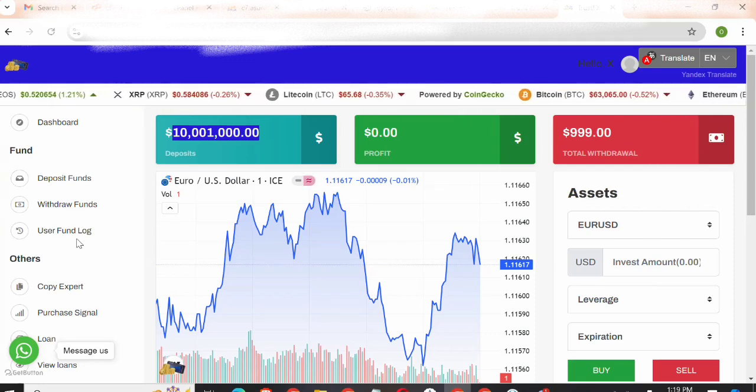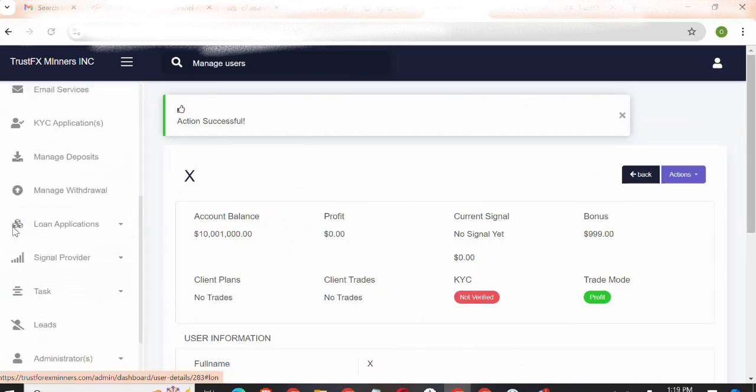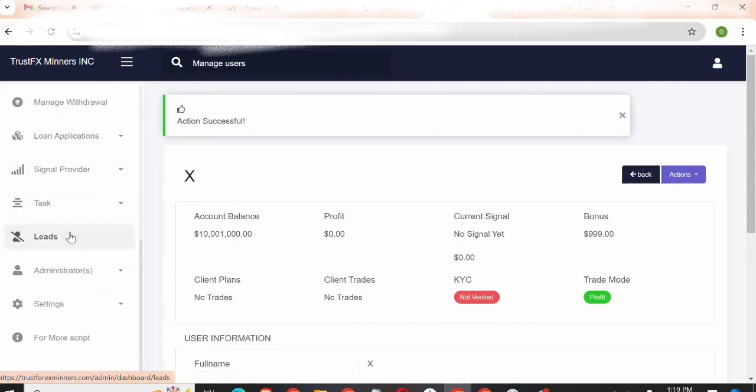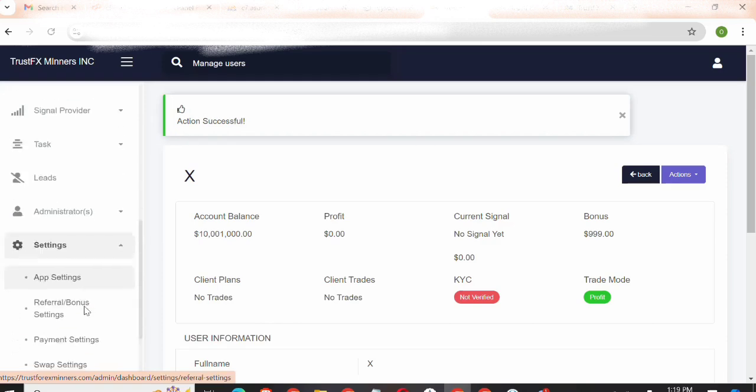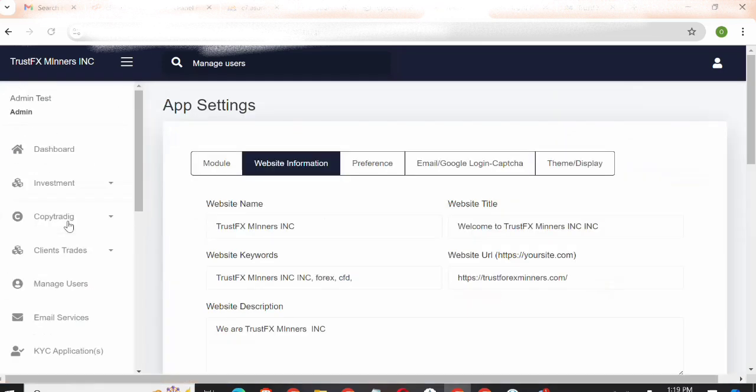So let's continue, guys, and let's come back to admin. You see that you can actually set some copy trades from here. You can set up your email. So let me come back to the settings. Once you come to the app settings, you can just come here and do this.